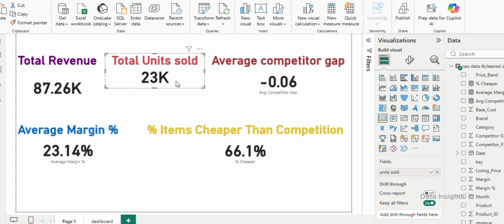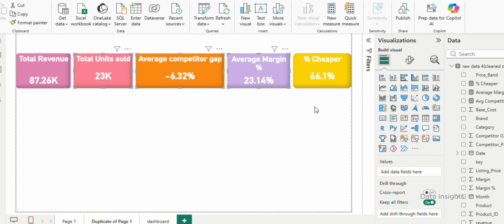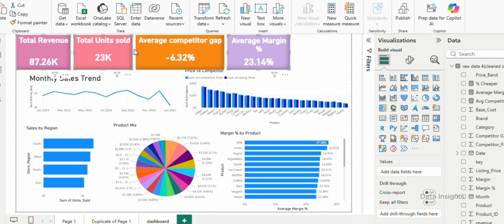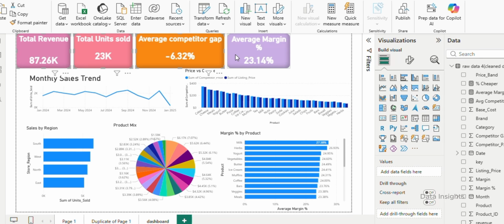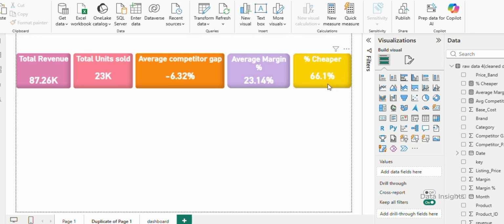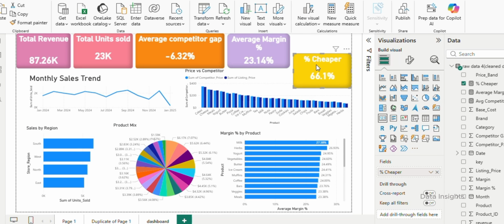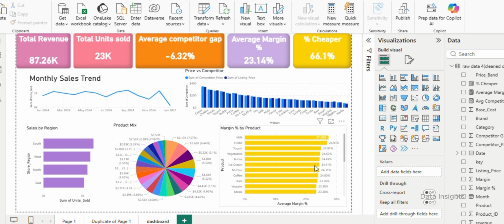Now we are going to copy all these KPIs. I have just formatted and copied them into the main dashboard, adjusted the spacing accordingly, and formatted the entire dashboard to be more user friendly.